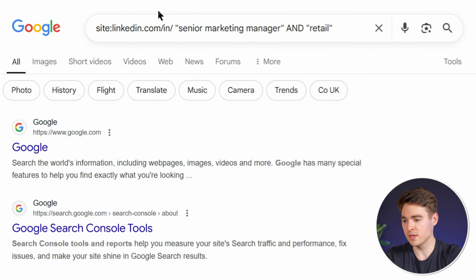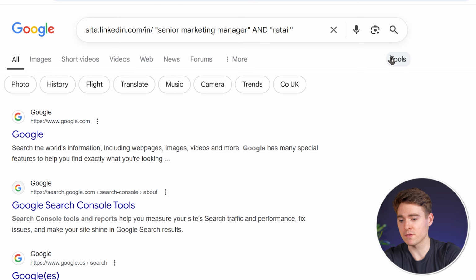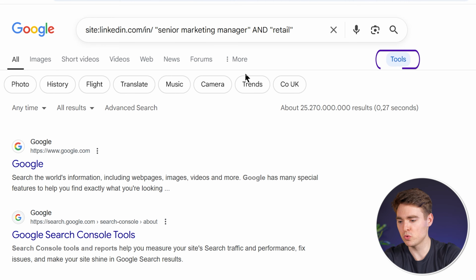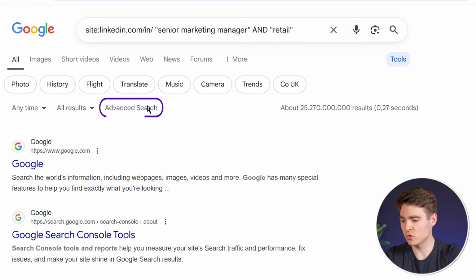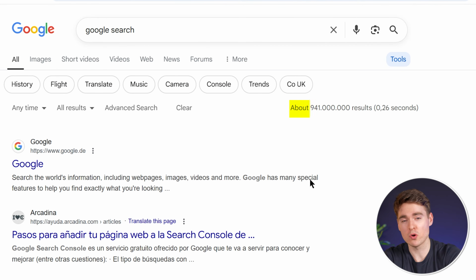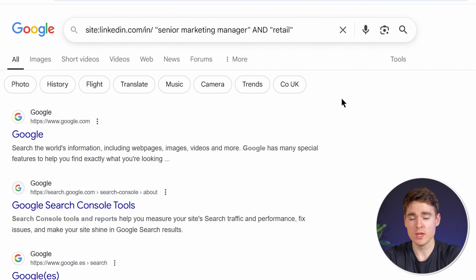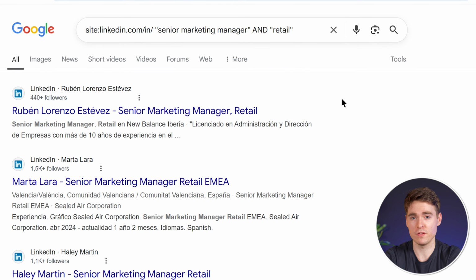We're going to type in site:linkedin.com, which means that we want LinkedIn profiles, and also that they should be senior marketing managers and they should work in retail. And to make sure we only get leads from a specific country, in this case Germany, we're going to click here on Tools, Advanced Search, and then click here, Region, and look for Germany. As you can see on the top right, we have around 9,000 leads, and we have to broaden our search criteria a bit, for example, to marketing manager only. And this will then allow us to find our 15,000 leads.